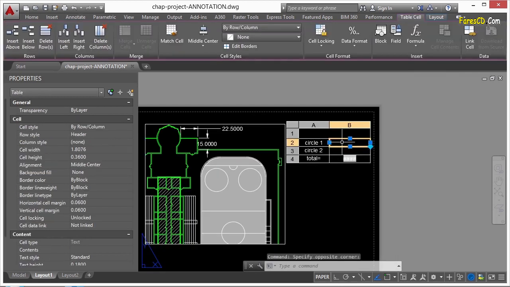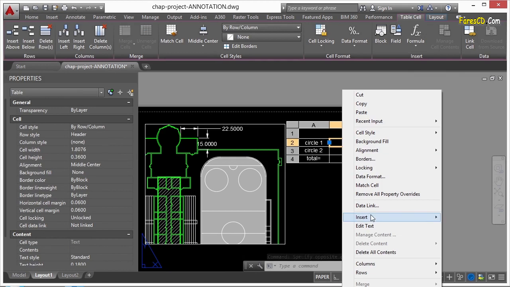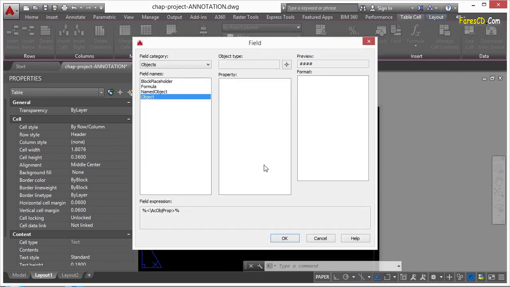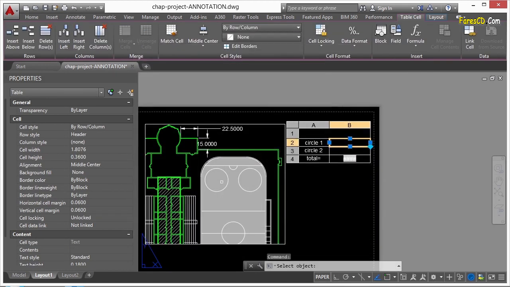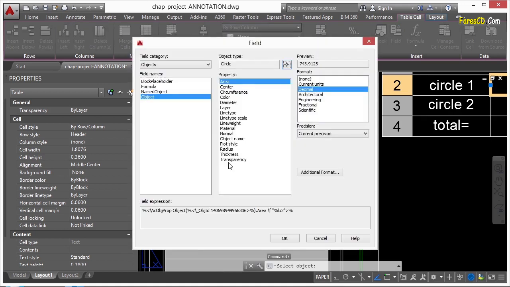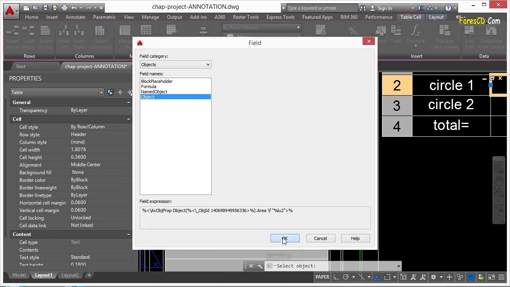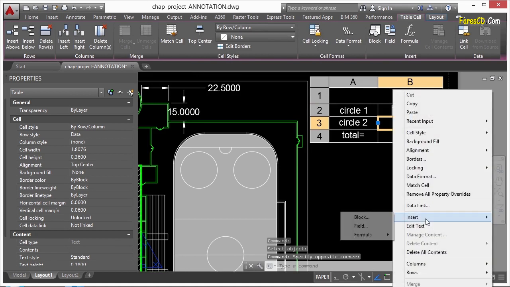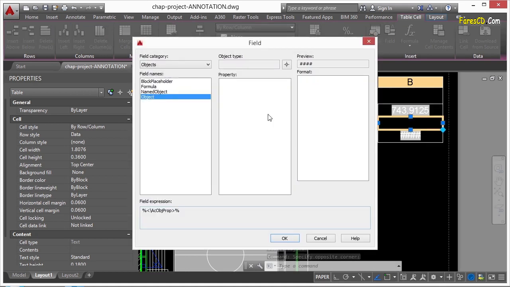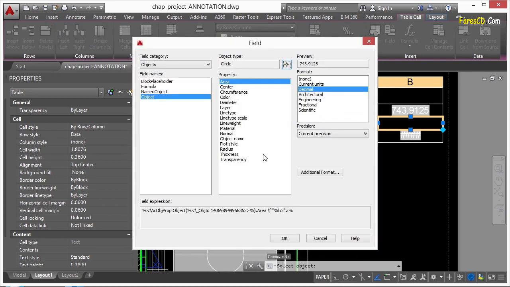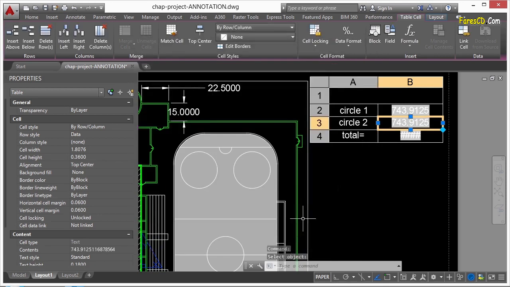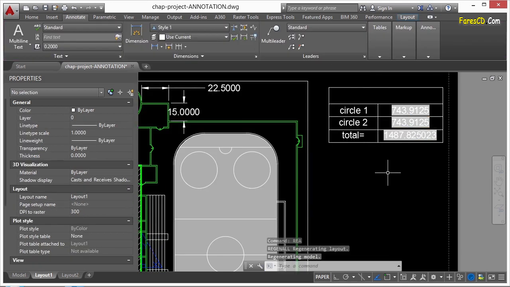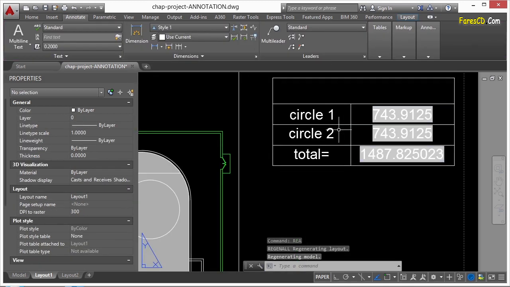So I'm going to select in here, I'm going to right click, insert field. I'm going to go to an object. I'm going to come down here and select that circle. It's going to give me the area. Click OK. And I'm going to do the same here. Right click, insert field. I'm already on object type. Select my target and click that one there. Click OK. Now when I do a refresh, I get my sum for those 2 areas.